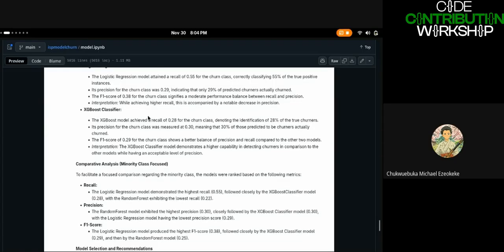Now let's look at the XGBoost classifier. The XGBoost model achieved a recall of 0.28 for the churn class. That is, it identified 28% of customers that actually churned. Then precision was 0.30, which means that 30% of the customers that it predicted to churn were actually customers that churned. The F1 score of 0.29 for the churn class shows a better balance of precision and recall compared to the other two models. The interpretation of this is that the XGBoost classifier model demonstrated a higher capability in detecting churners in comparison to the other models while having an acceptable level of precision.